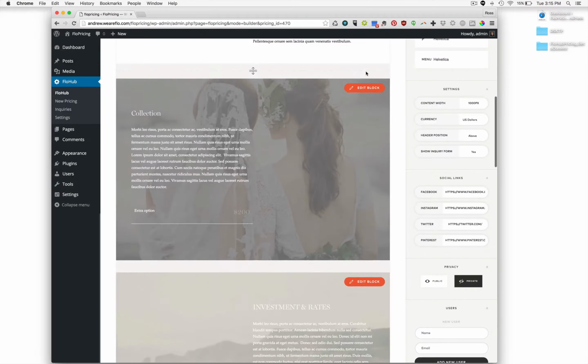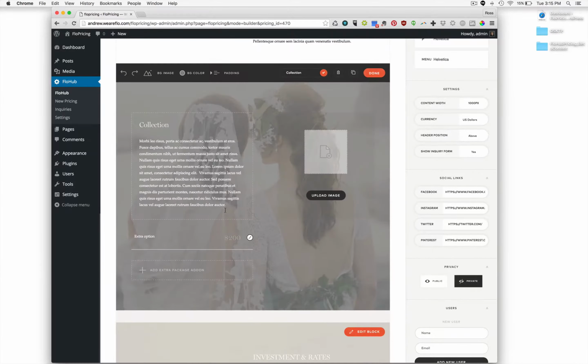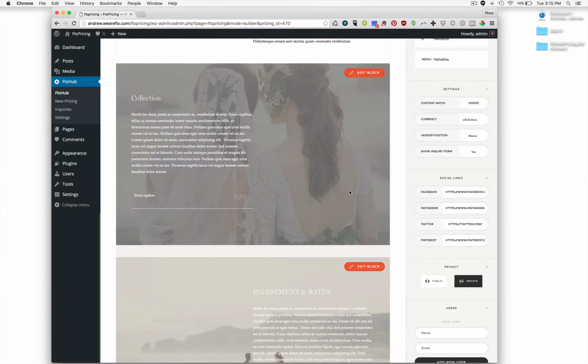Going through this, the same process works with the edit block. If I want to add an additional image on here rather than a background image, I could just go in, click it, upload it, and the same, adding sections and changing sections.